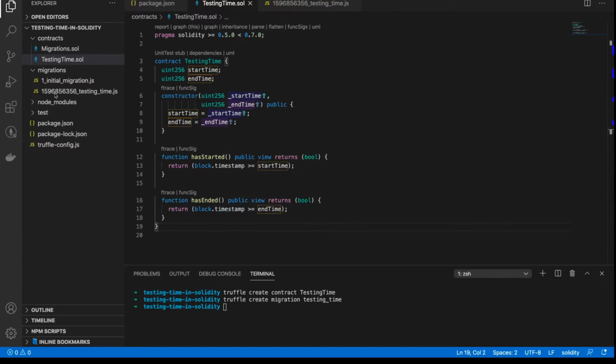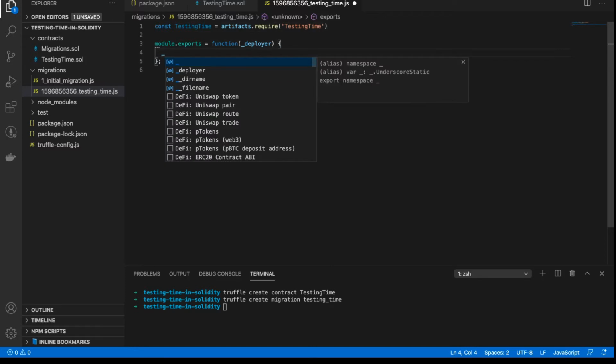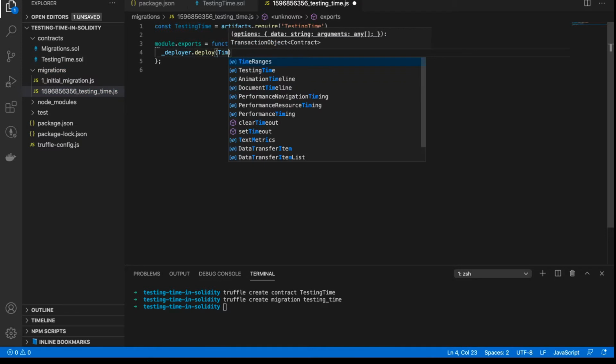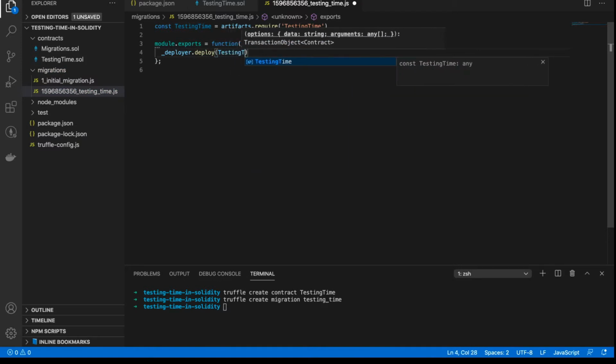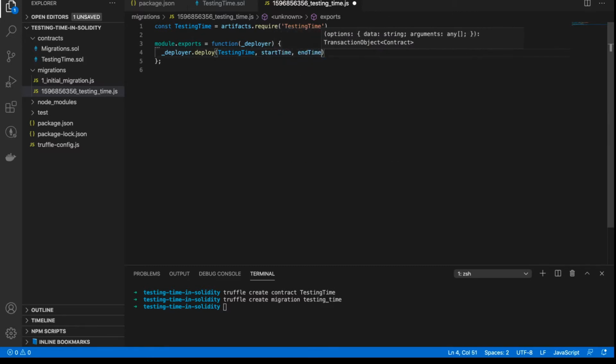So before we can test, we have to, of course, write our migration. So let's just quickly get that out of the way. So we have a const TestingTime equal to artifacts.require, and then TestingTime, like so. And then we can use the handy deployer.deploy function, and we can pass in TestingTime. And we need to pass in the start time and the end time.